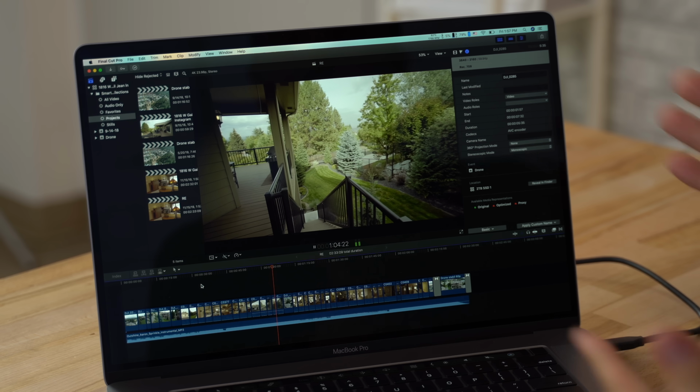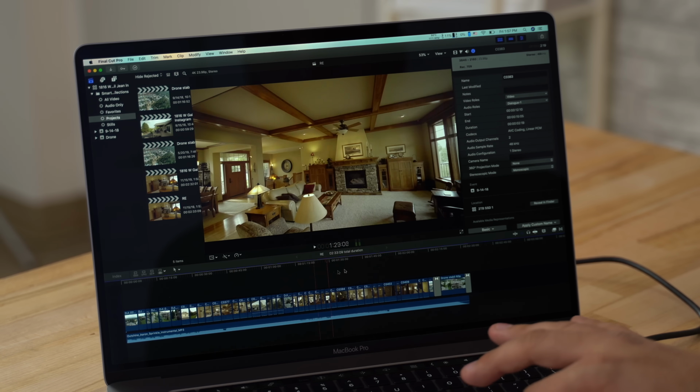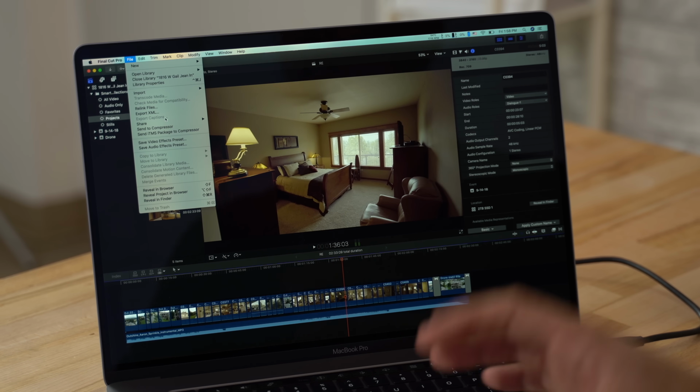Now, of course, with all of these new optimizations for software in these really powerful systems, stuff like this gets to be easy now. Even a base model MacBook Pro, 16 gigs of RAM, is having no issues with this S-Log graded footage. So let's go ahead and export it here and see how long it takes.